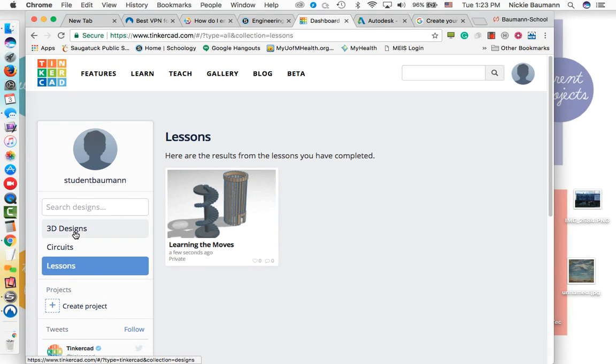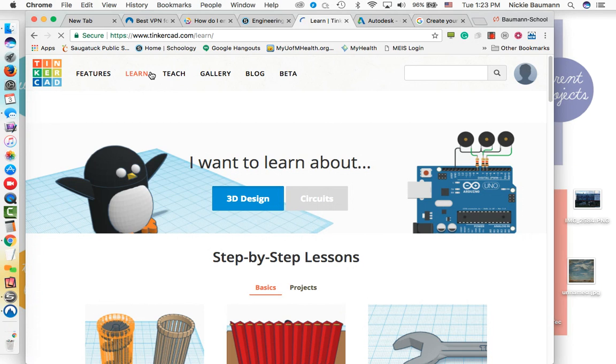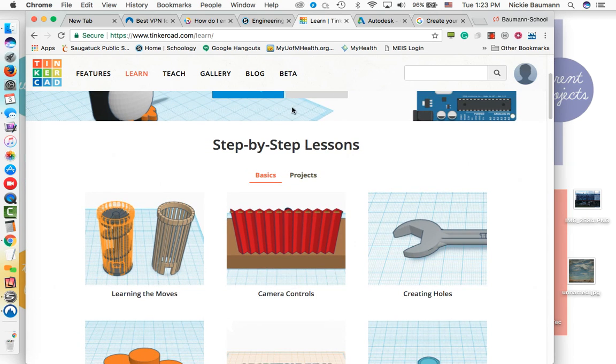This is your own account. But we can also do learn. So if for some reason it doesn't go right to that lesson called learning the moves, you will go click on learn and then do 3D design. Make sure that's it. And then step-by-step lessons. We're going to start out with the basics. We're going to do learning the moves.